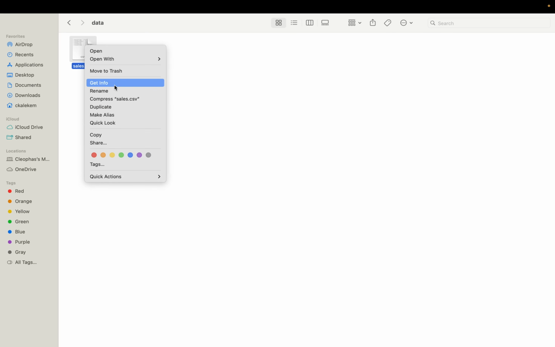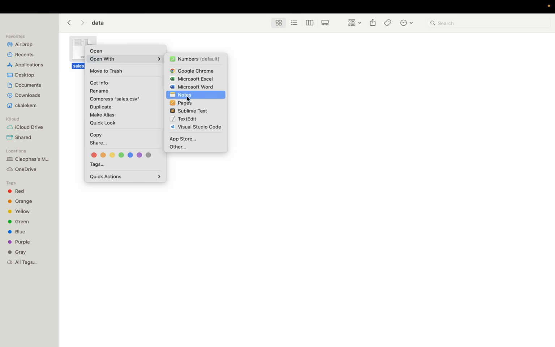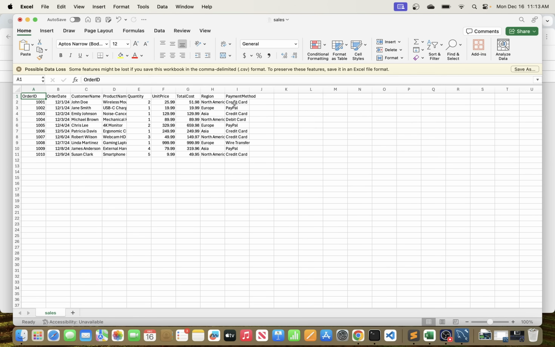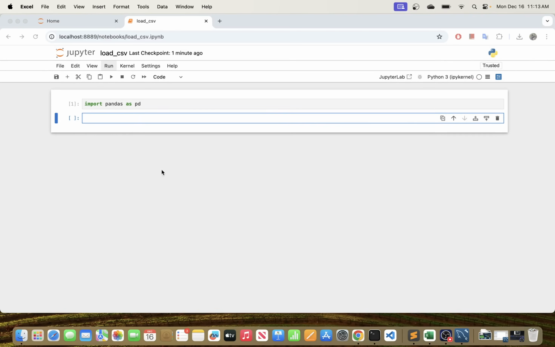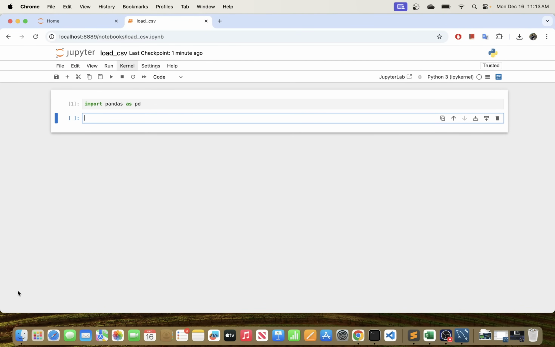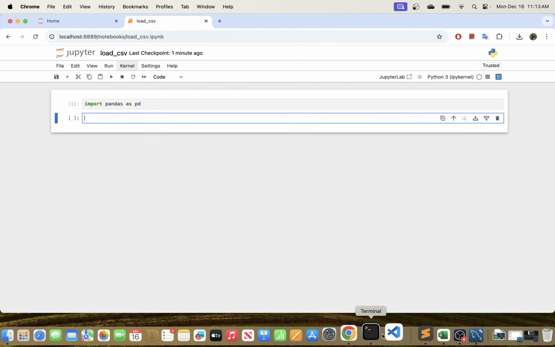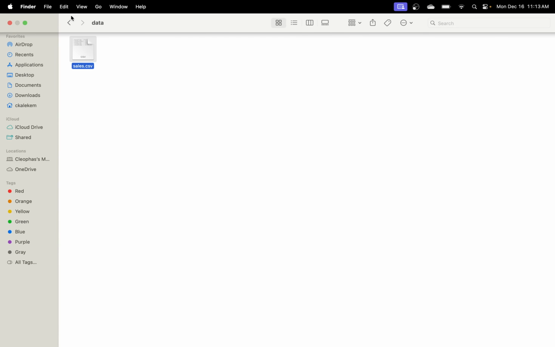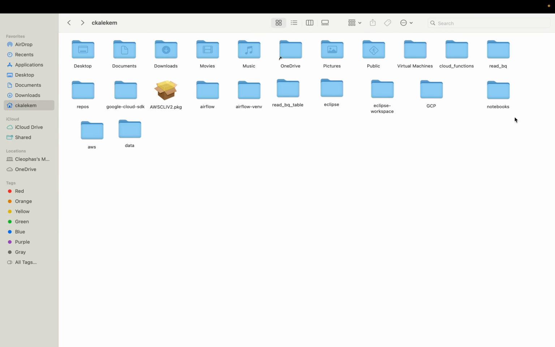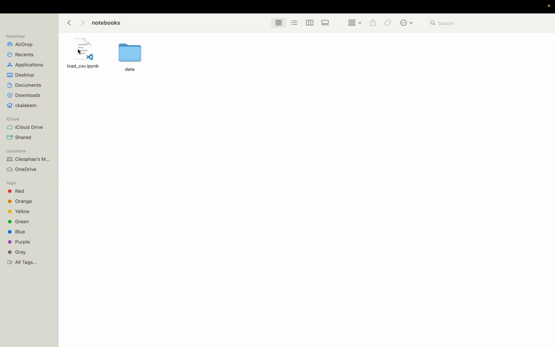If you quickly inspect this file, I'm going to open it in Excel. This is how the file looks. We have order ID, order date, customer name, and all of this. This is just a very basic sample file that I have here. I am now going to load it right here. This notebook was launched from this location, inside notebooks, and that's where my load CSV notebook is.